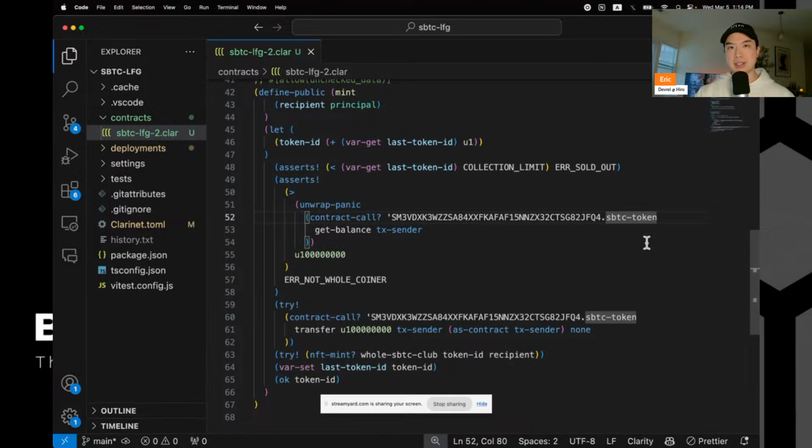Clarinet will auto-detect this mainnet address, and it will remap it with the proper address based on the network that you want to start working in. So if you're going to be working on the testnet, in the back, Clarinet will remap this to the actual testnet contract of sBTC on testnet. So let's look at an example right now.